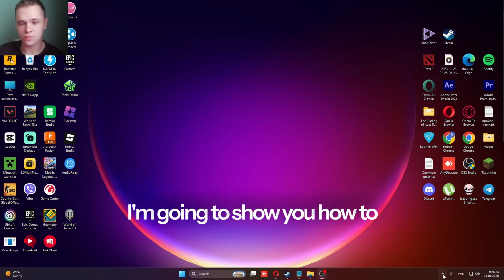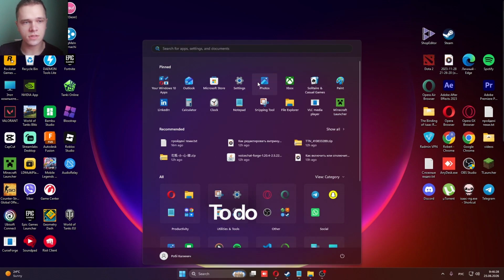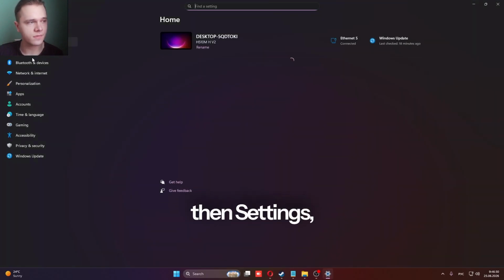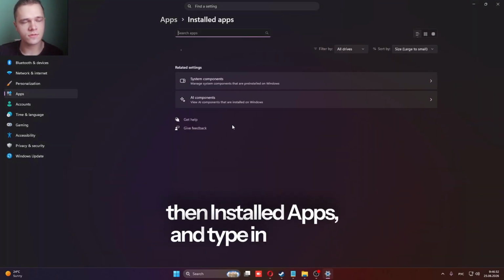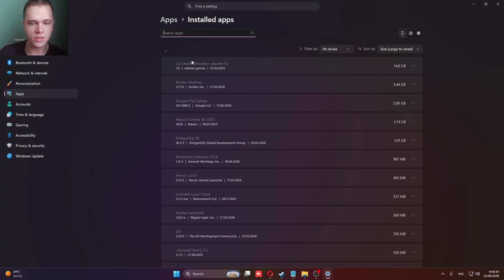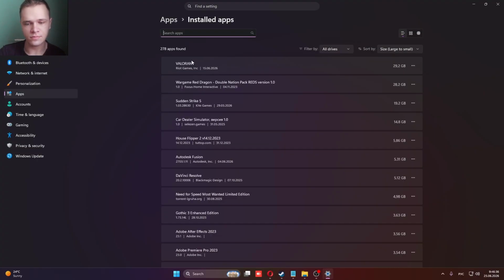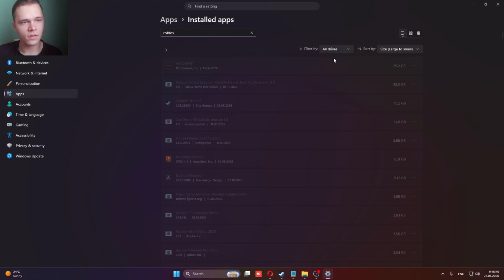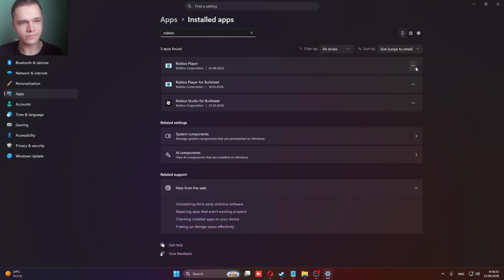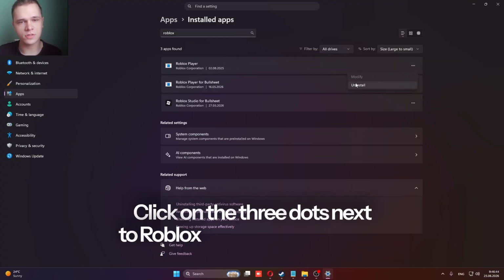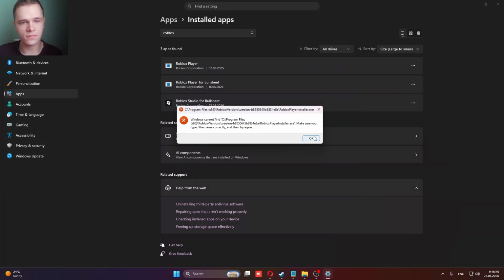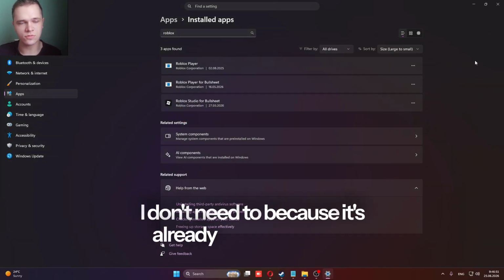Today I'm going to show you how to update Roblox on your laptop. To do this, we'll need to head to Start, then Settings, then Apps, then Installed Apps, and type in Roblox. There you go. Click on the three dots next to Roblox Player and hit Delete. Got it. Uninstall it if you can. I don't need to because it's already been removed.